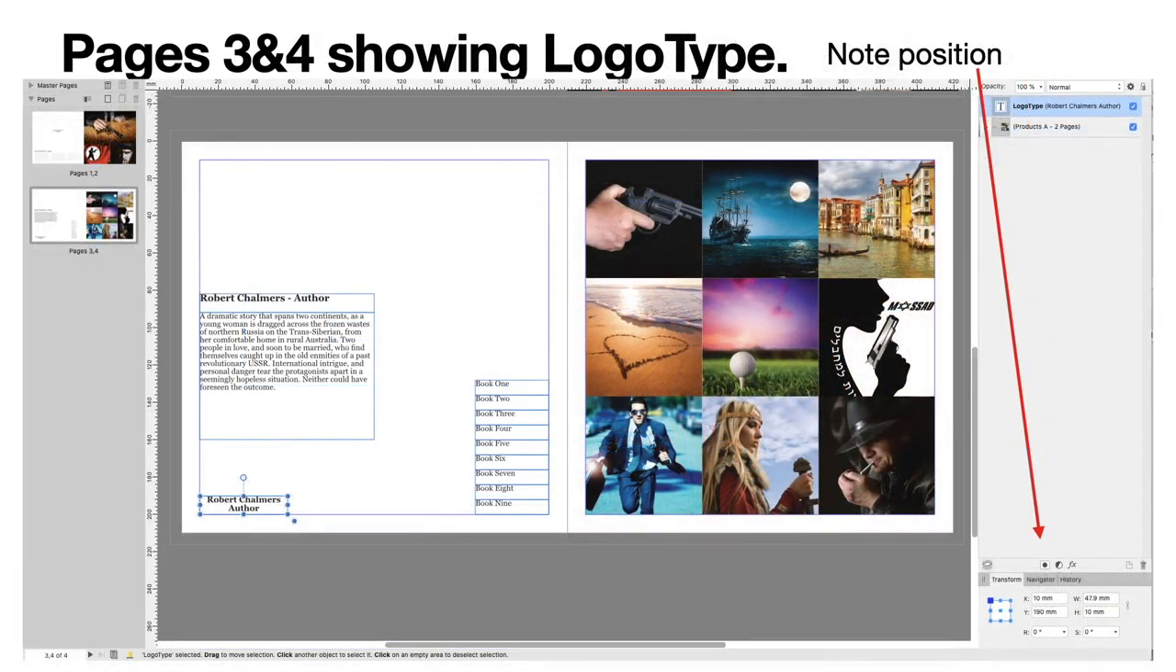Pages 3 and 4, we're on there now, showing the logo type. That's the logo type. Note its position on pages 3 and 4. It's down there this time. Not up here on page 1 and 2. It's down here.